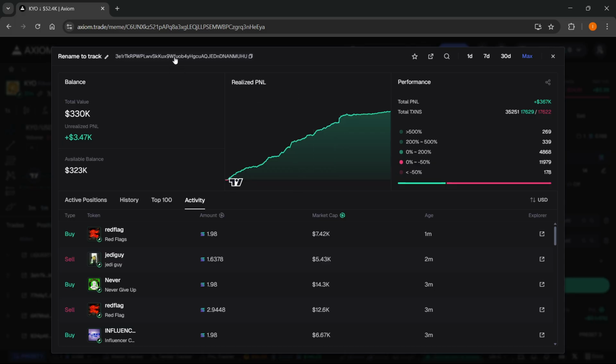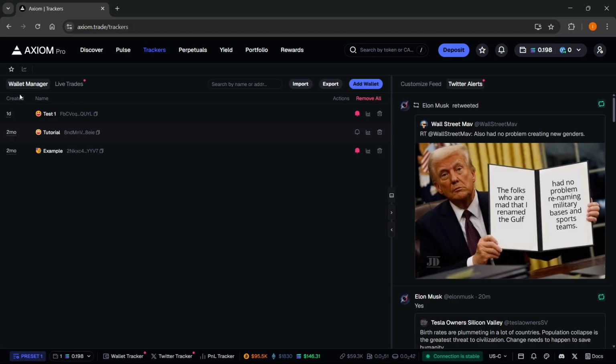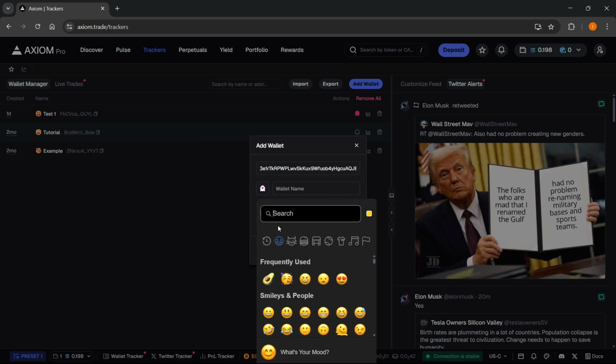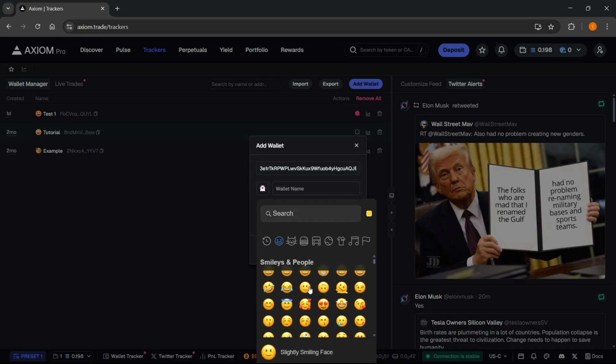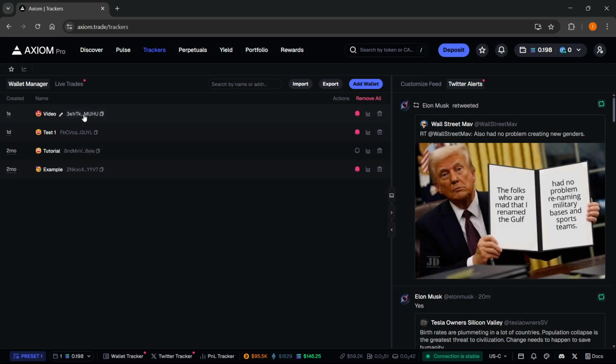So for example, let's say this is a wallet I would like to track. I'm going to copy it by clicking on it. I'm going to go to trackers up here, and then on the left, wallet manager, add wallet. You just have to paste in the wallet address, and then give it an emoji and a name. I'm going to give it, for example, a star eye emoji. The wallet name is going to be video, because I'm recording this for the video. I'm going to do add wallet. There we go, this has now been added.